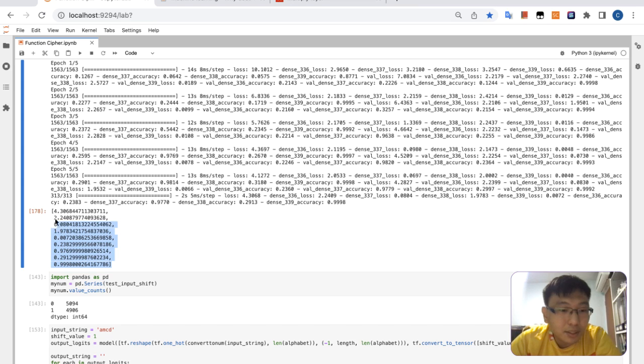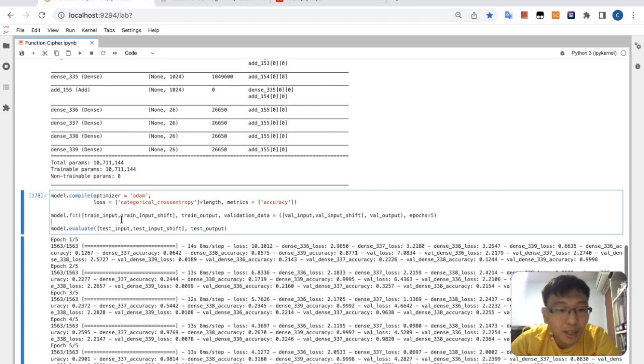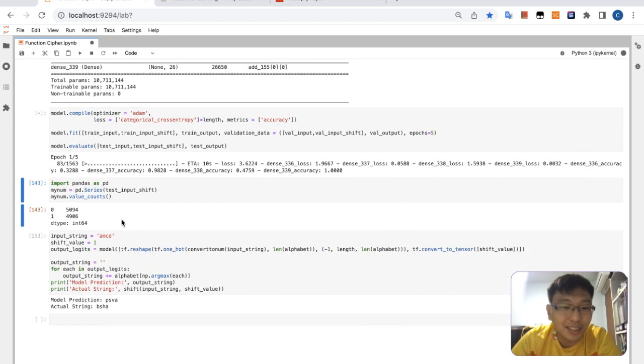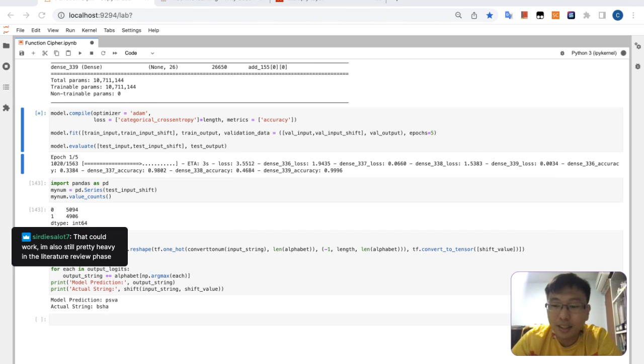Okay. What happened to my model here? You see, it's going up. Okay, so the gate actually kind of hurts the problem.